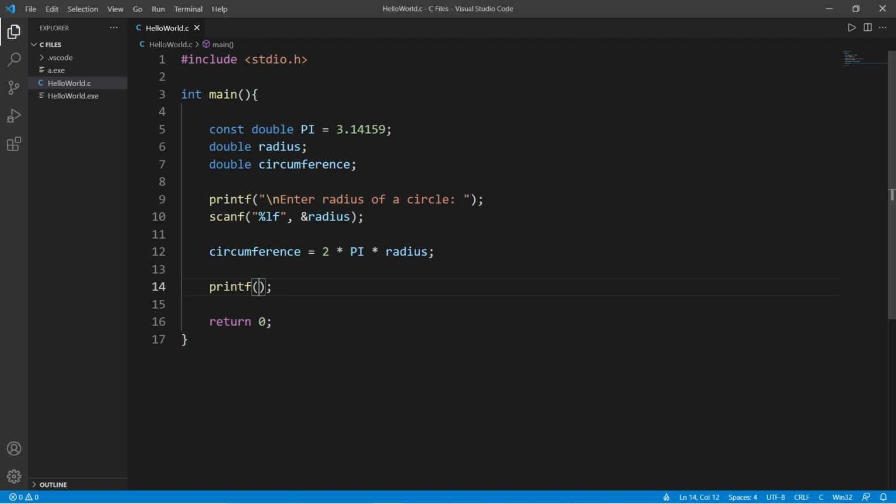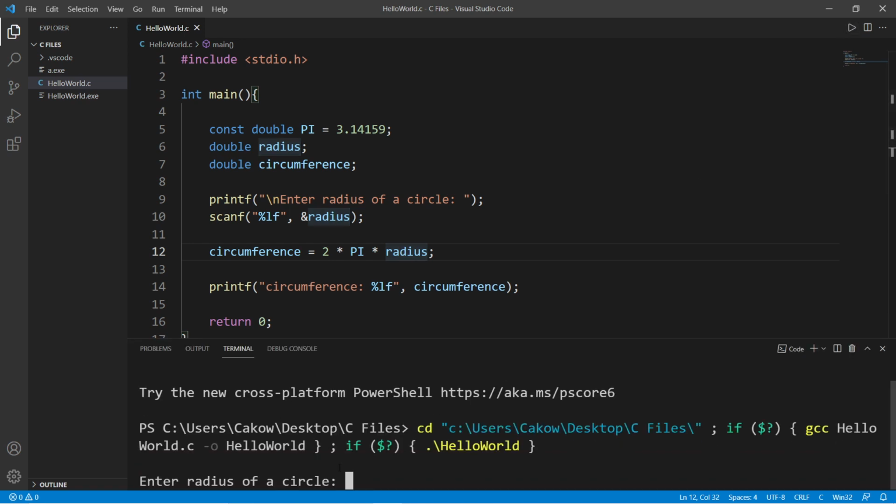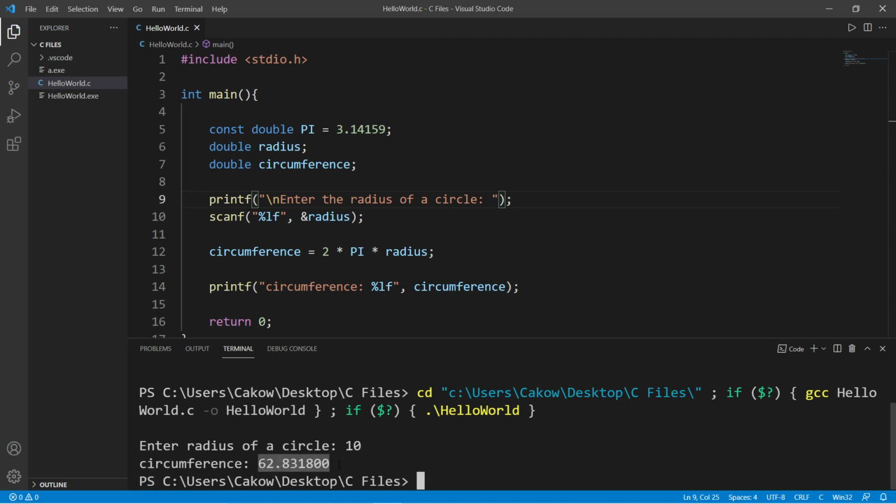And then we will display our circumference using printf. Circumference, then we need a format specifier. We're displaying a double, so the format specifier is %lf, comma, circumference. And let's run it. Enter the radius of a circle. Let's say that our radius is 10. Maybe this is 10, I don't know, meters. All right, our circumference is 62.83 meters.